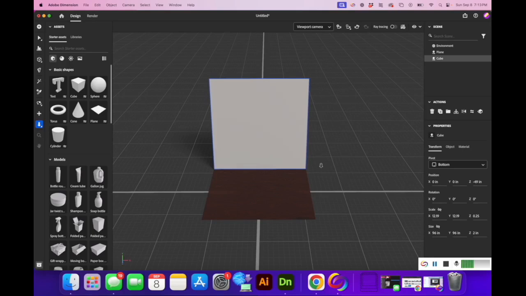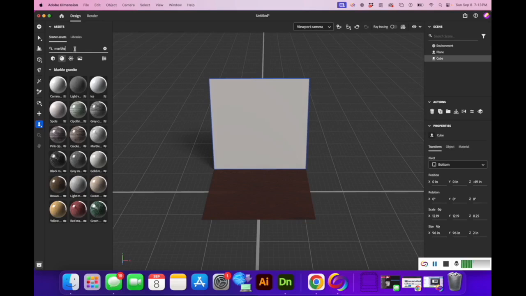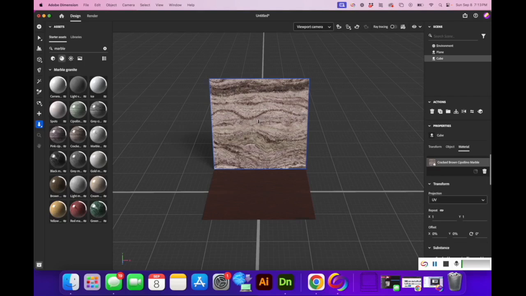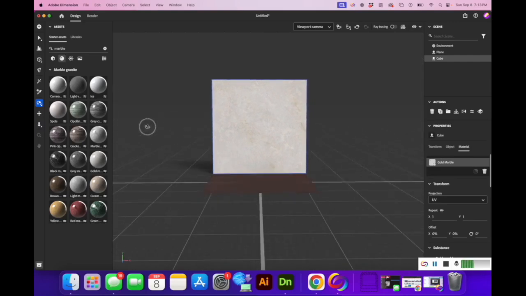The next thing I need to do is apply a material to my backdrop. I listed that you should use a marble. So let's type in marble, and we have several options here. I'm just going to drag this one and see how it looks. It's a little busy for my taste, so let's try another one. And that looks really nice to me. So you can choose whichever one you prefer. Now we can start building our scene.